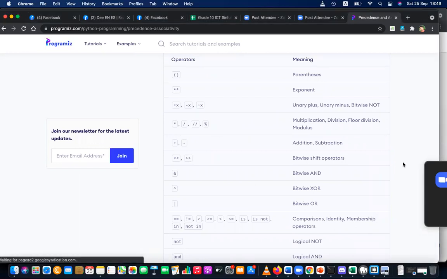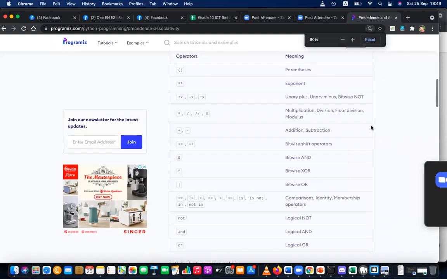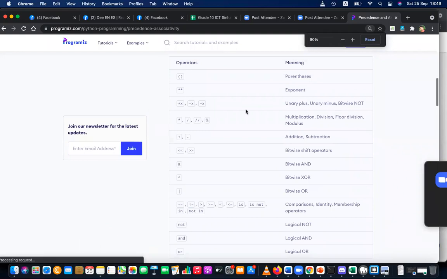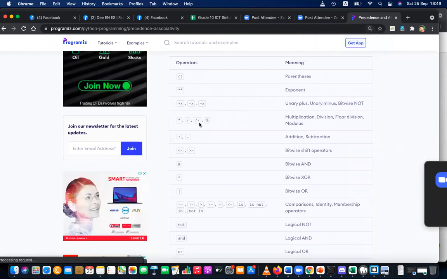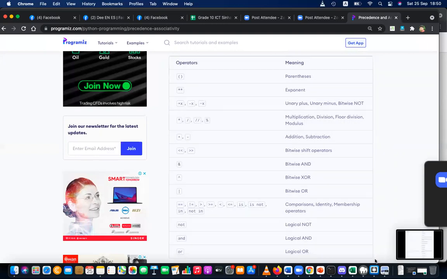I hope you can see this. Let me reduce the size. This is how the Python operator precedence is considered. You can see floor division has high priority and the XOR operation has low priority. That's why floor division will happen first. Please take a screenshot of this part.